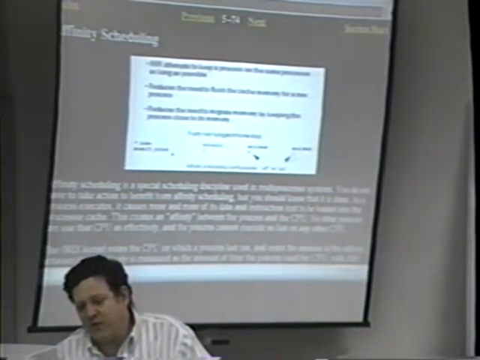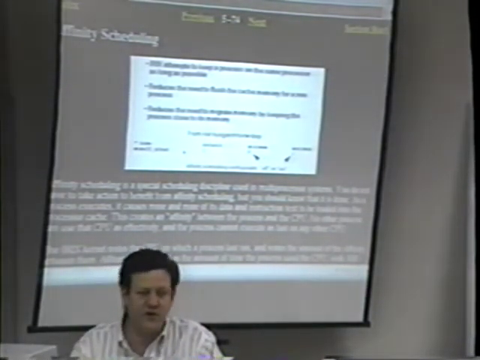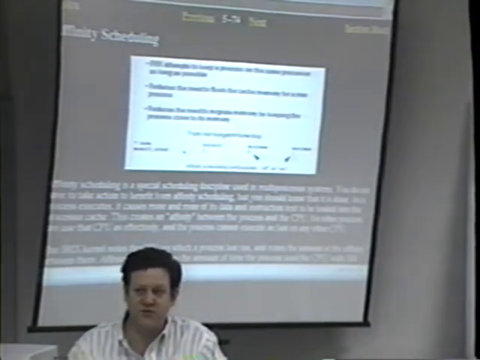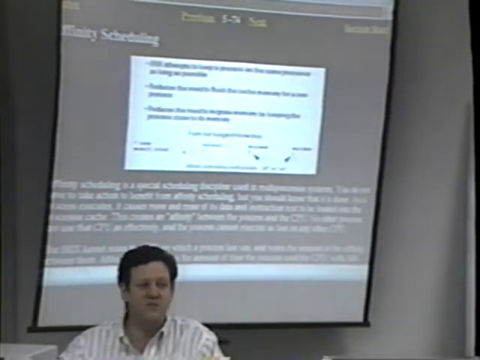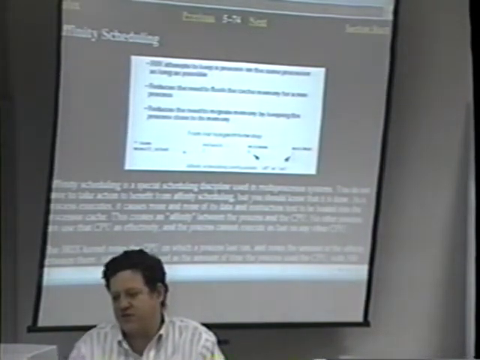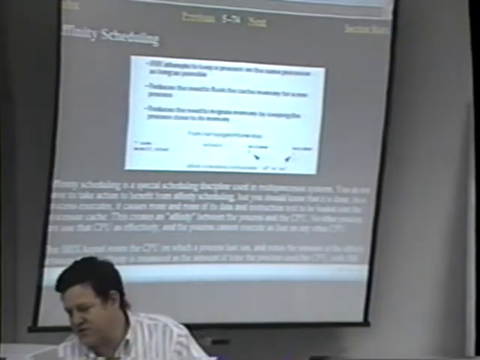Now there is a parameter within the kernel called memory affin sched. I see no reason to turn it off. I've never talked to anybody that's had a reason to turn it off. By default, we're going to attempt to keep a process on the same processor to avoid the traffic and to avoid cache pollution and avoid page migration problems. It reduces the need to flush the cache for a new process, and reduces the need to migrate memory by keeping it close to its CPU.